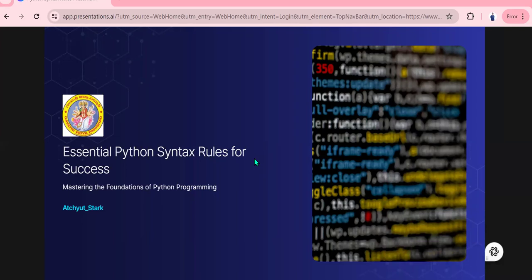So today in this class, we will learn about the basic Python syntax rules that everyone needs to follow while writing the code in Python. These are the syntax rules that everyone should follow while writing code. Then your code structure will improve and the errors will be reduced. So let us get into the class.